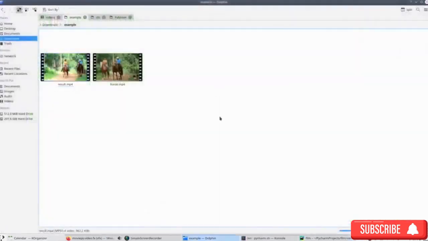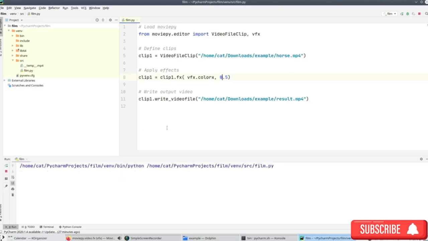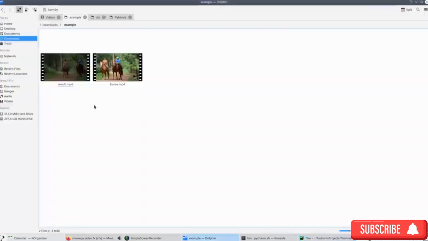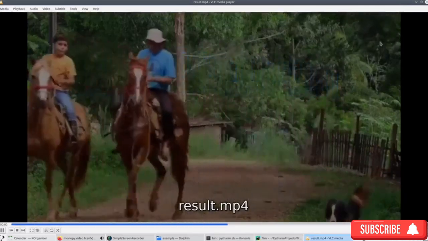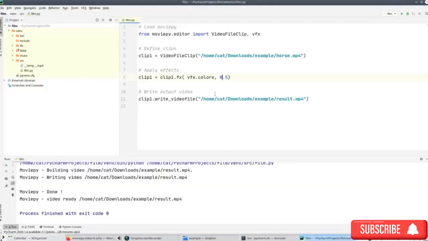Now if you want, you can of course make it darker as well. So if it's less than 1, it gets darker. So if we say 0.5, it's about 50% darker than the original video. And if we take a look, you'll see the video now is a lot darker than the original. So you can apply the brightness effect by calling .fx and then as parameters that you want to change the colors and the factor. Again, you can download this program and try it out on your own.